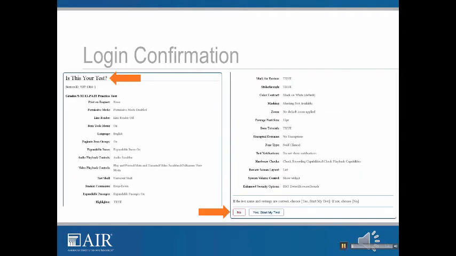After the test administrator has approved students for a test session, students will see a screen titled, "Is this your test?" This screen displays the name of the test and whether or not any accessibility resources have been selected. If the information is correct, they should click, "Yes, start my test." If any of the information is incorrect, they should click "No" and then wait to be advised by the test administrator. Note that the actual settings students see may vary from what is shown on this slide. Be sure to refer to the scripts located in the test administration manual to guide students through the login and confirmation process.